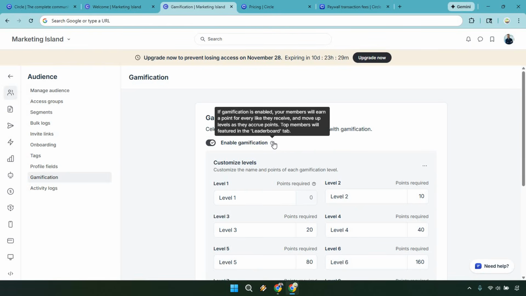And so as it shows right here, your members will earn a point for every like they receive and move up levels as they accrue points. Top members will be featured in the leaderboard tab. So a nice little extra way to incentivize your community members to actually go in, talk, engage, like, and so on and so forth.